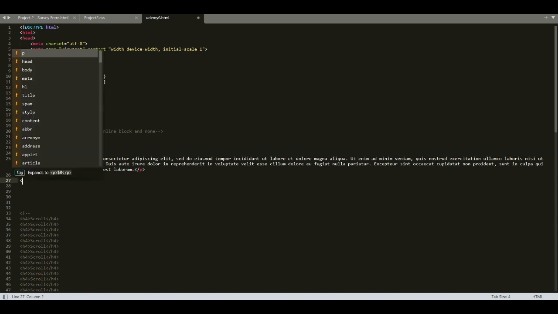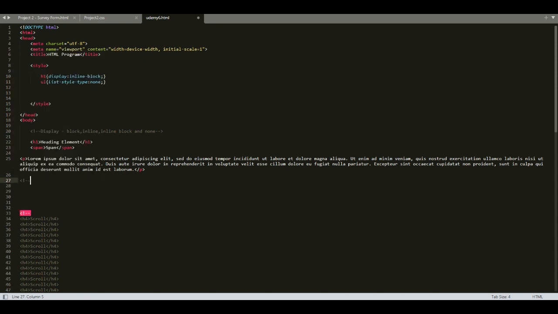I'm in line number 27. I'm including a comment here. Position property takes 5 different values: static, relative, absolute, fixed and sticky.